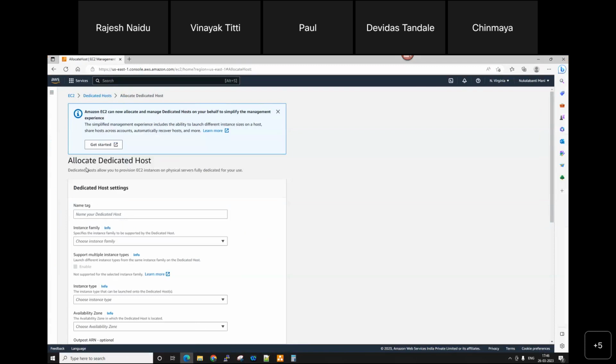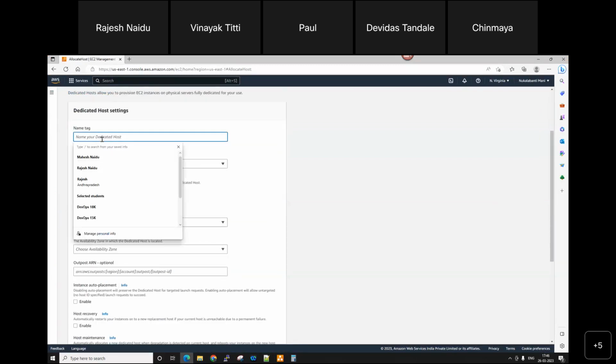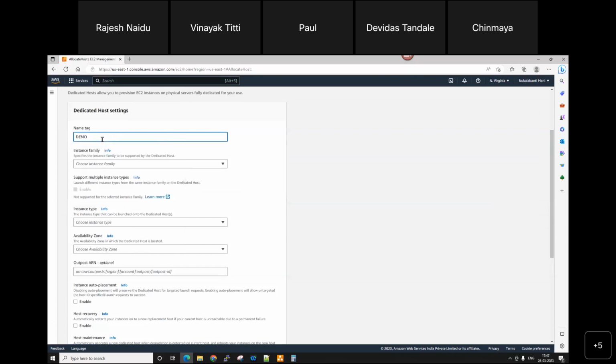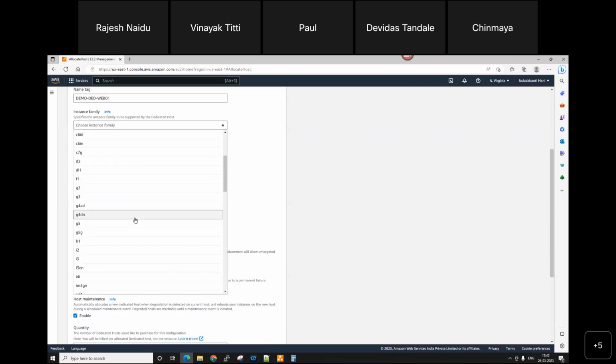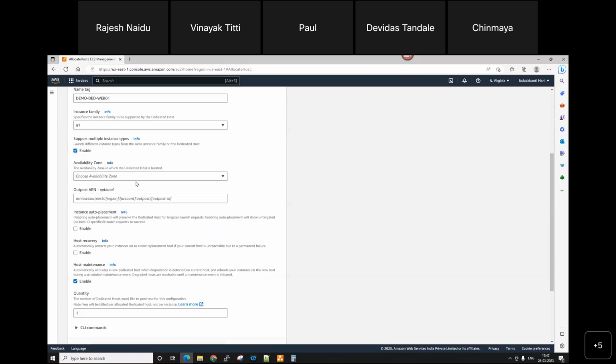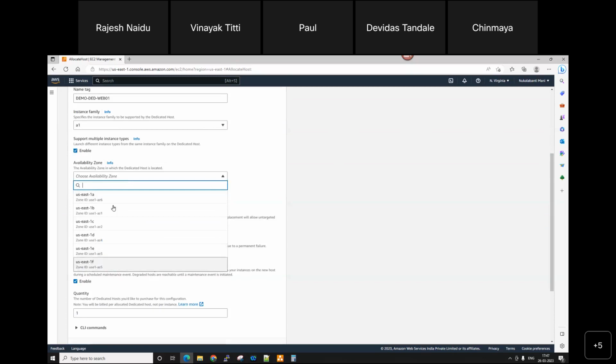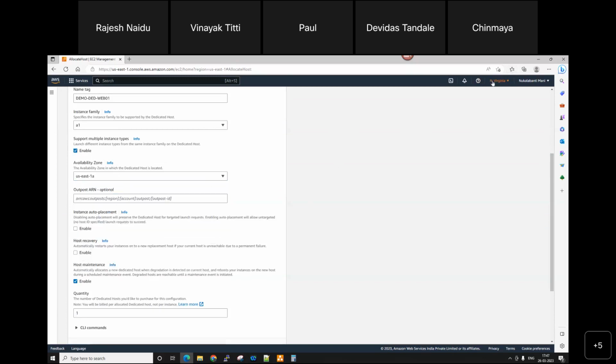When you click allocate dedicated host, it will ask for the name, for example, demo dedicated web server. Let's understand. What is the family? We have different families available, and I'm going to select one of them. And which region? One of the regions, in this case Northwest India.